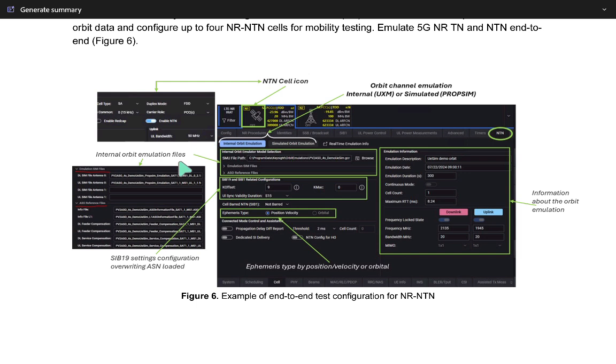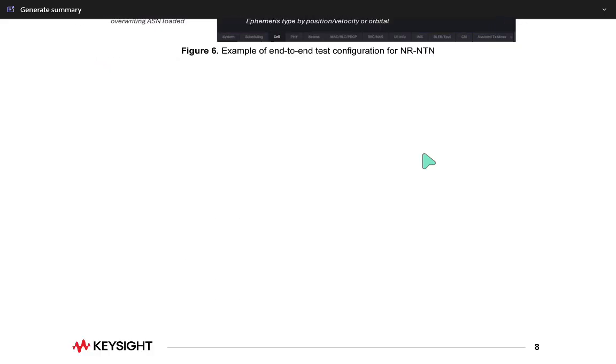NTN cell icon. Internal orbit emulation files. SIB 19 settings configuration overwriting ASN loaded. Orbit channel emulation, internal UXM or simulated PropSim, and ephemeris typed by the position and velocity of the orbiter. Information about the orbit emulation.